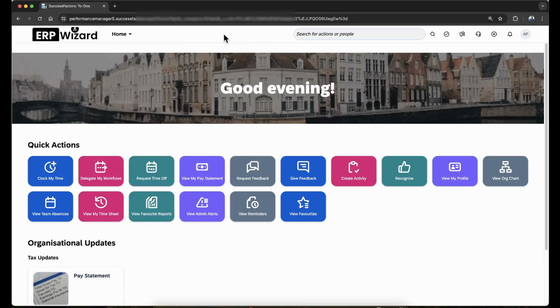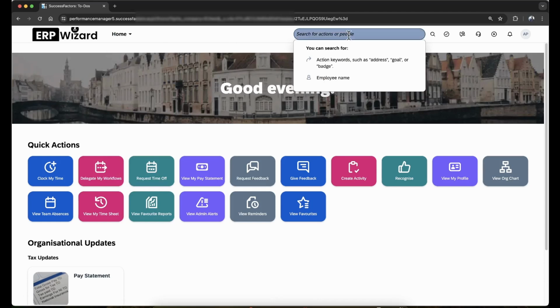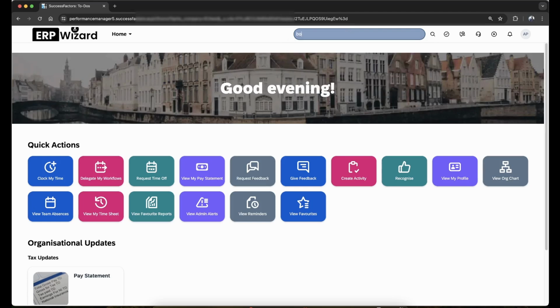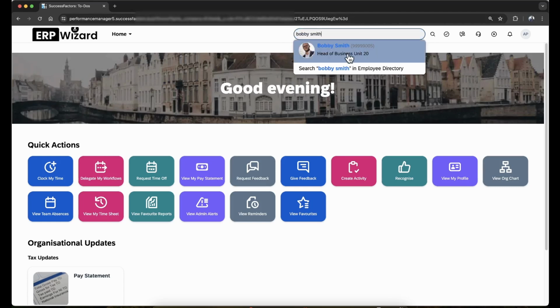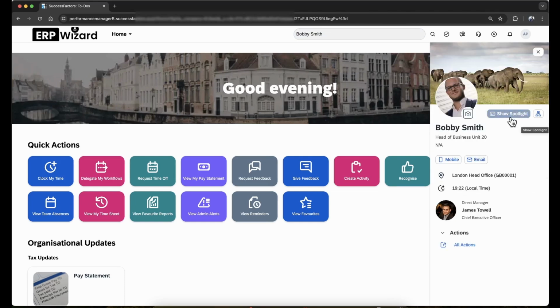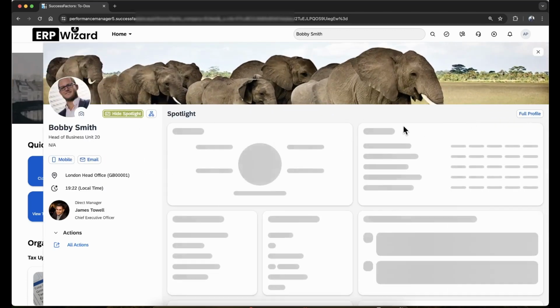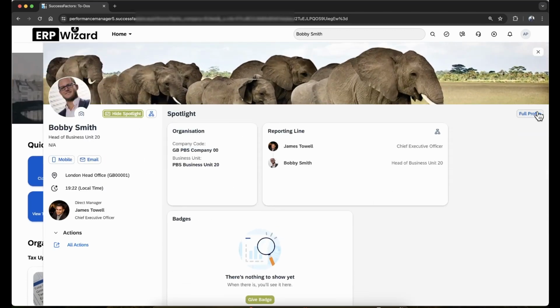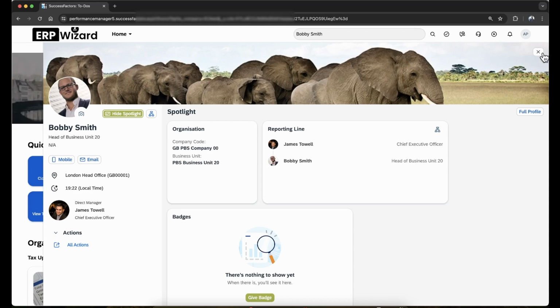Now on the same bar, we have an option to search. This is a very intuitive product, so you can quickly search for things like users. Let's say I'm an HR and I want to search for a user. I can just give the user's name and the user will come up. I can then click on the username and it shows me a quick profile. Then I can expand or go to the full profile to see further details of this user.